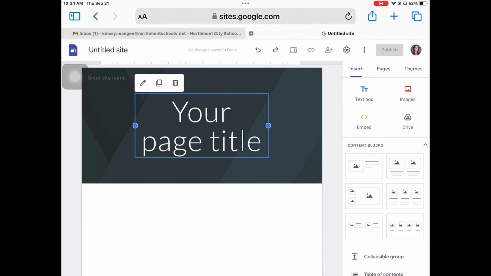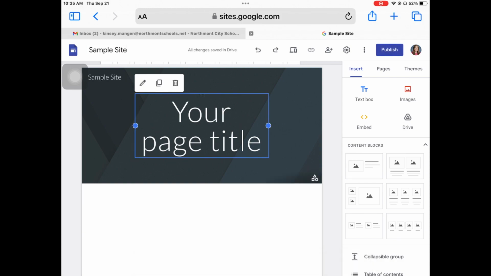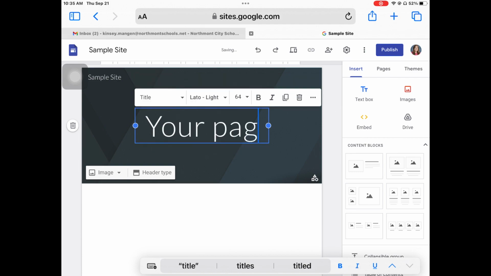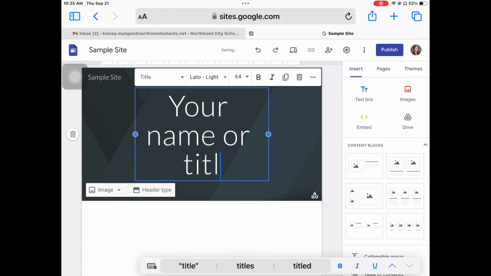Here you can start to toggle with your options for your title page. You can change the title of your website. I'm going to use sample site. You can change the text that will show on your home page by clicking on the text box and then the pencil, and then typing your name or some type of title of your choosing.